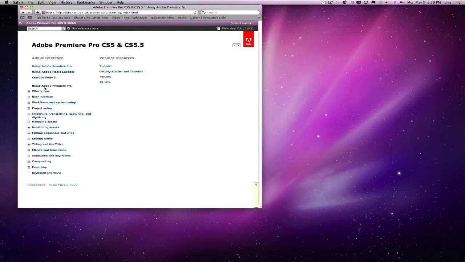And you can see here's the help for Premiere, what's new, the interface. If you come over here, you can also get started looking at tutorials. So this is a good resource if you're just starting out to get a feel for Premiere.